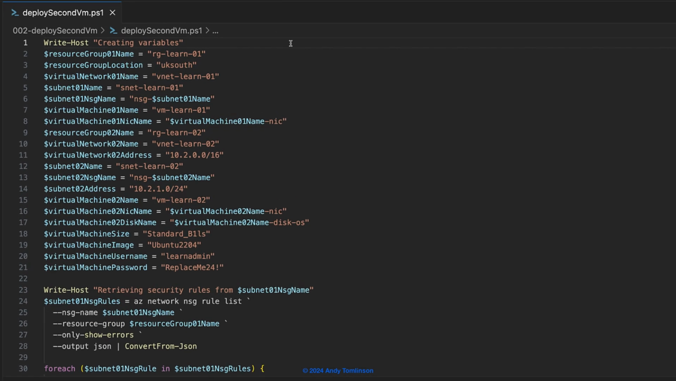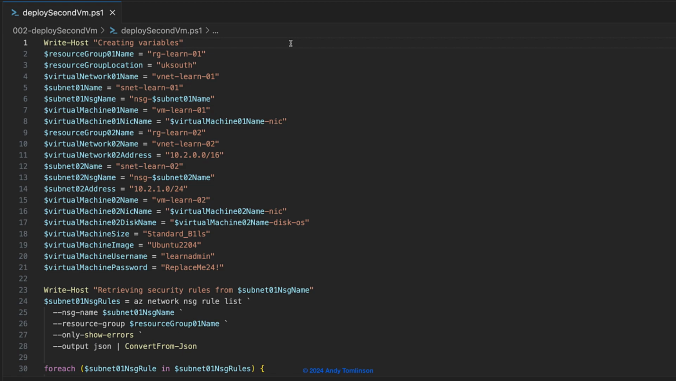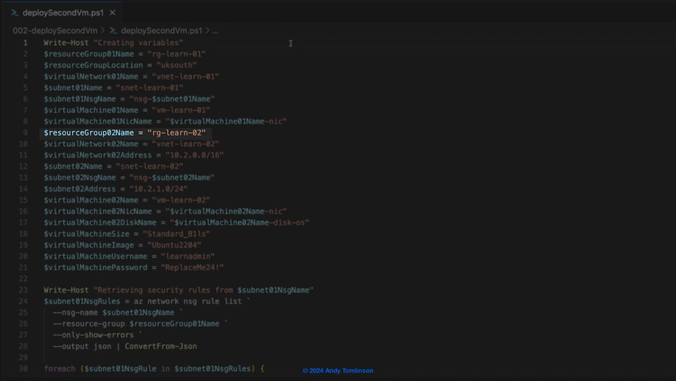From the top, we have our variables. In the first resource group, there are a number of resources which we're either going to reconfigure or delete. To do this, we need its name and location, along with the names of the virtual network, its first subnet and its network security group, and the first virtual machine and its network interface. Next, we're going to create our second resource group, so we need its name.